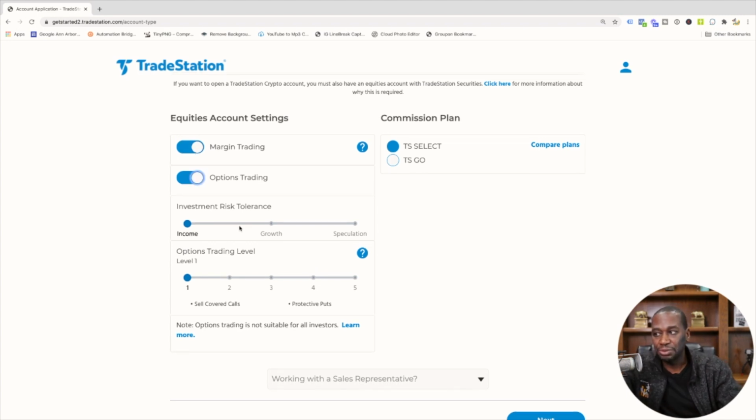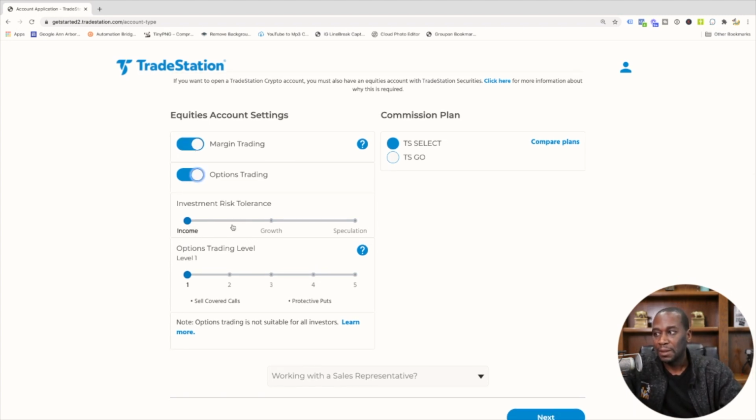So when it comes to answering these questions, we want to say we're doing option trading for speculation. That is saying we want the highest level of risk. We are speculative option traders. So that's why you want to pick that one. Down here, it's going to walk you through the levels. So level 1, you can sell covered calls, which means you own stock.